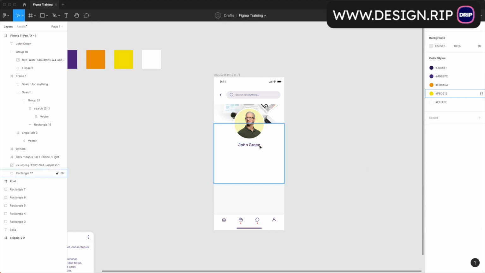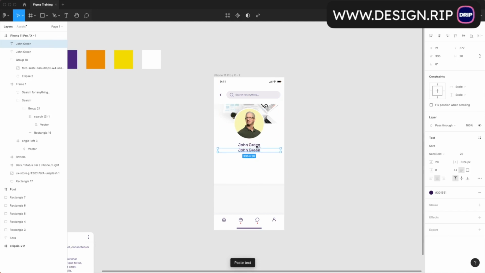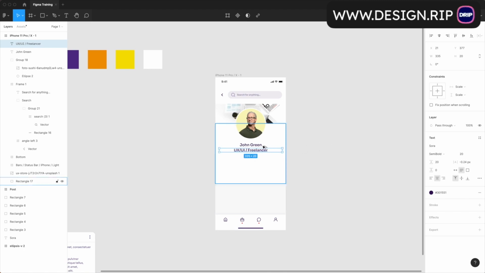The second text is the profession, which is stated as a UX/UI designer/freelancer. Again, keep the 20 pixel spacing on the sides and 8 points below the name text. This text should have much lower emphasis, so keep it regular and the size as 14. The text should have a little bit lighter color as well to communicate the hierarchy of the elements.